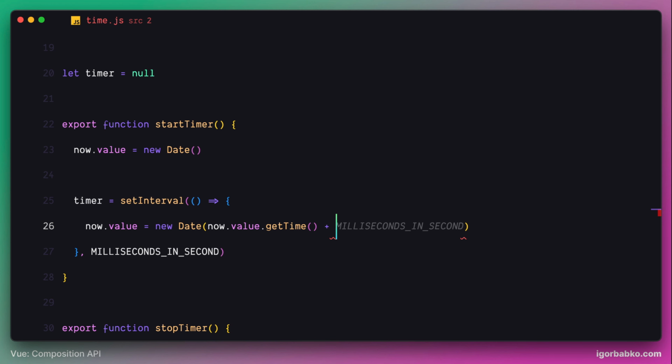But for testing purposes for now, let's add 5 minutes instead of 1 second to the current date, so we could see how our timeline indicator moves down. This way we have multiplied 5, which is 5 minutes, by 60, which is the number of seconds in 1 minute, by the milliseconds in a second. So at the end we're passing the number of milliseconds to the date constructor and getting a new date object which corresponds to the current date.